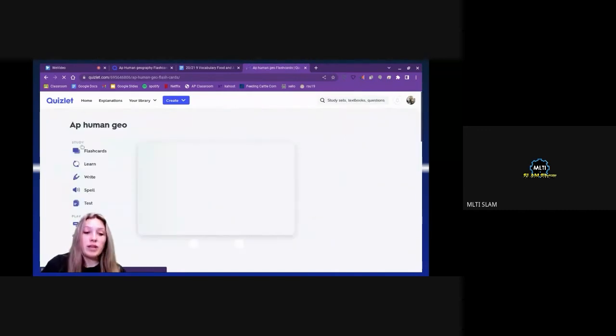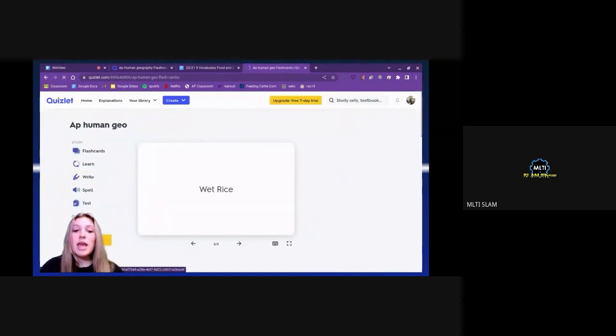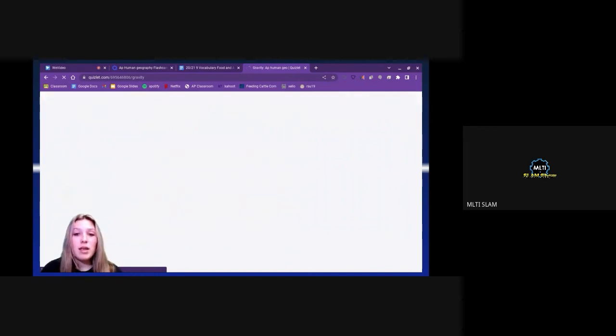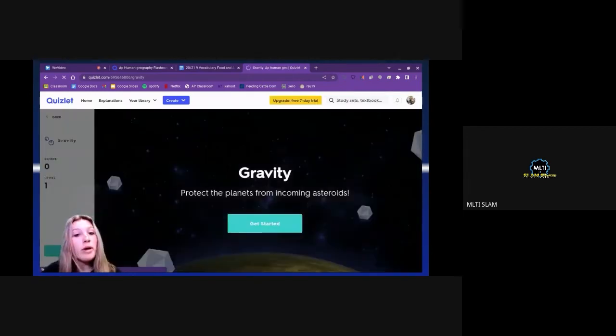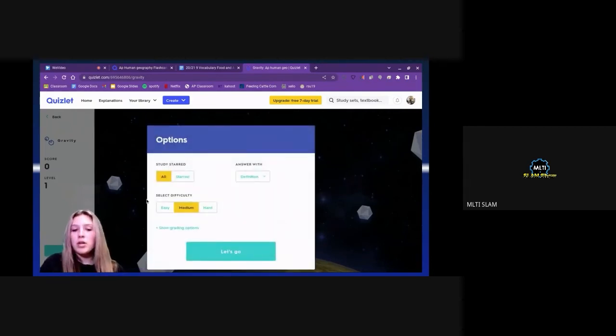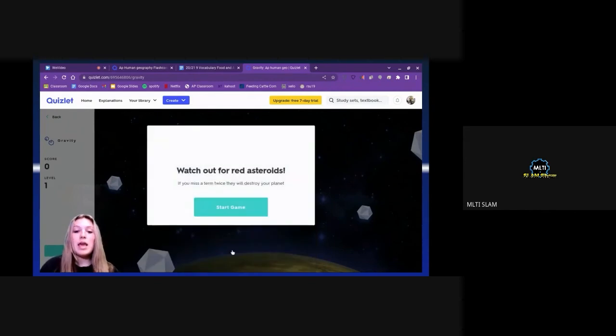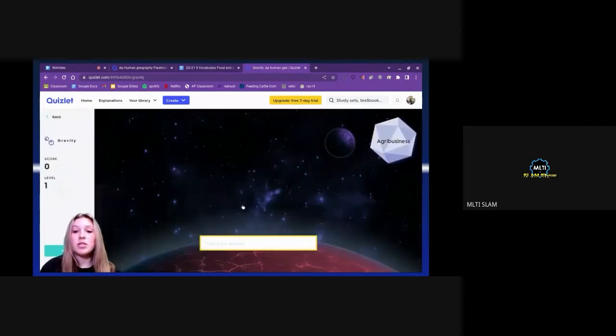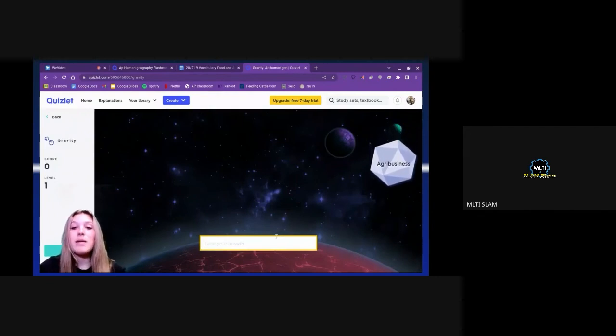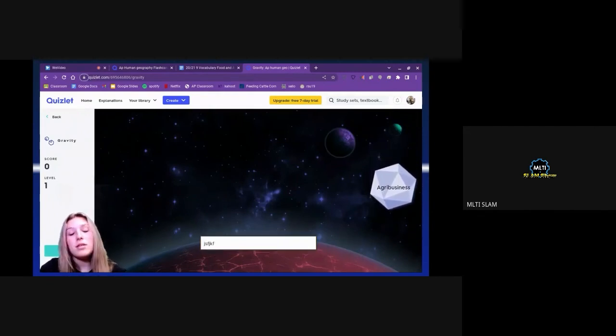I'll show you the gravity. The games are very cool and very fun to play with. They help you learn just to get your mind moving and your mind thinking. If this will load, we'll play gravity. Basically, the object of this game is the asteroid is going to come with the word. I'm going to do easy. And I'm going to start this agribusiness. And then I'm supposed to type my definition.